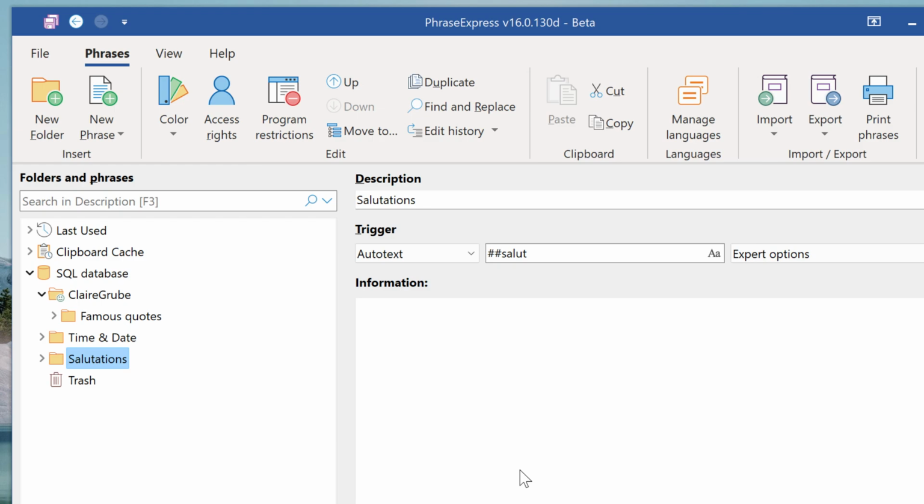Additional information how to use PhraseExpress with the SQL Server can be found in the documentation. There you will also find a troubleshooting section if you run into any connection problem.